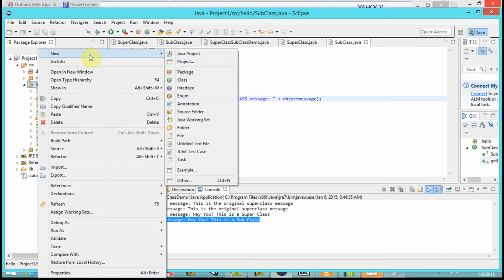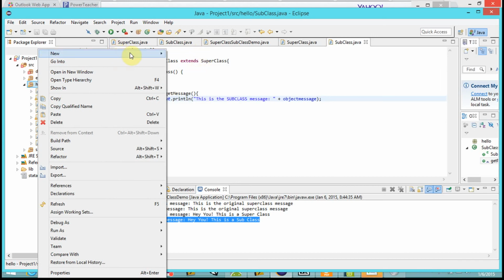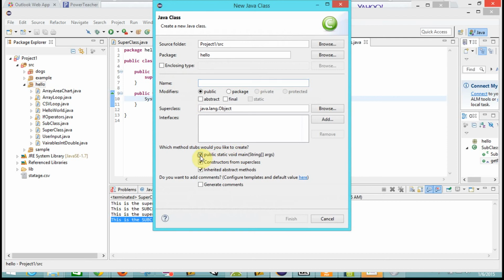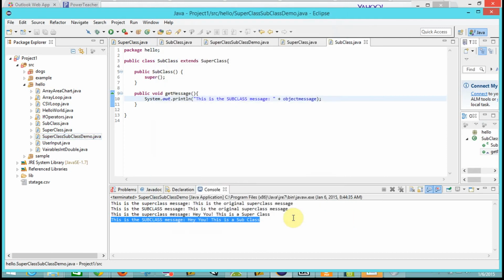So we're going to create a new class, a third class. This is going to be our demo. In this one, we do want public static void main, because this is what's actually going to run. It's the program that's going to run. We're going to call this Superclass Subclass Demo and click Finish.